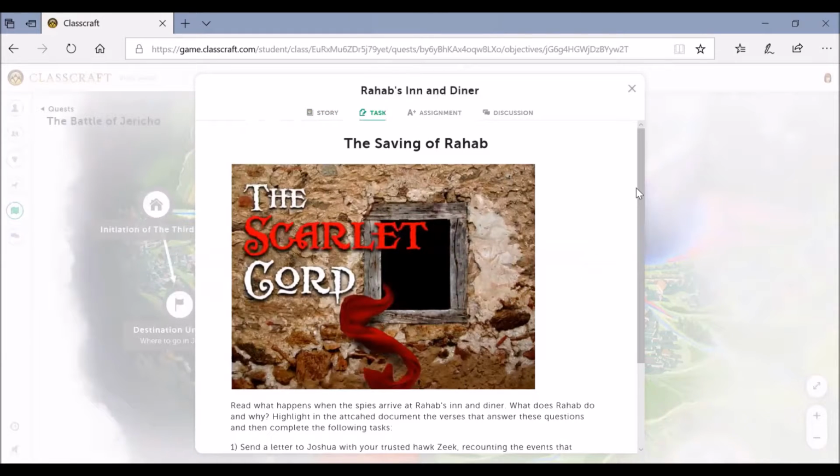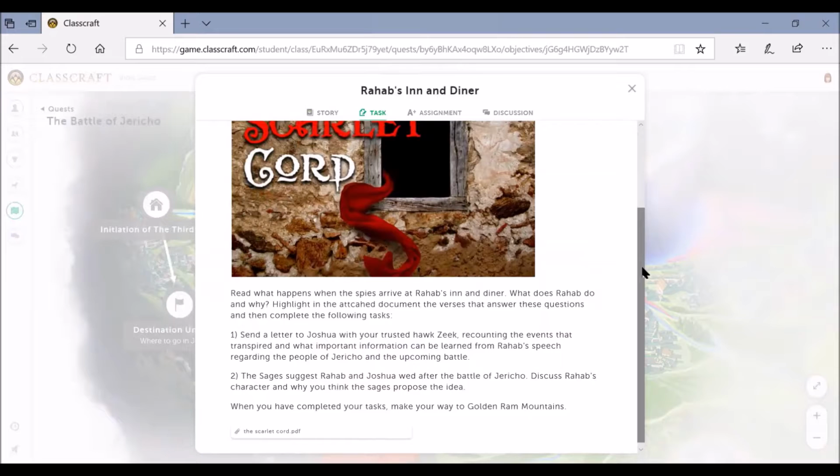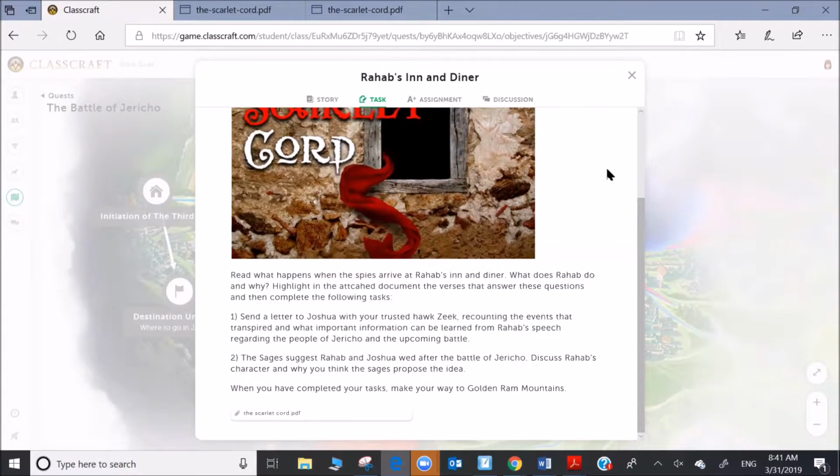The saving of Rahab, the scarlet cords. The players, students now have to read what happens when the spies arrive at Rahab's Inn and Diner. What does Rahab do and why? They have to highlight this on the attached document here, which they just click on, get it as a PDF, and they can highlight their answer and then submit it. This activity is basic reading comprehension, but we're creating it within the game narrative.